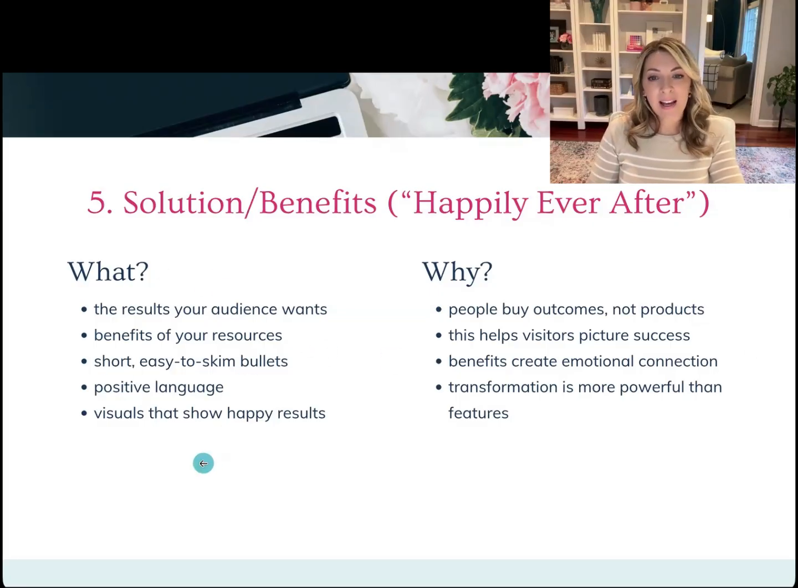Here you want to focus on the results that your audience wants to get. You don't just want to tell them what something is, you want to tell them what it's going to help them do. For the benefits of your resources, this is a good place to use bullet points that are short and easy to skim. You can include some nice visuals that show how happy people are with these results. And this is all because people don't want to buy a product. They want to invest in something that's going to give them the outcome they're hoping for. So this helps them picture that success and strengthens that emotional connection.